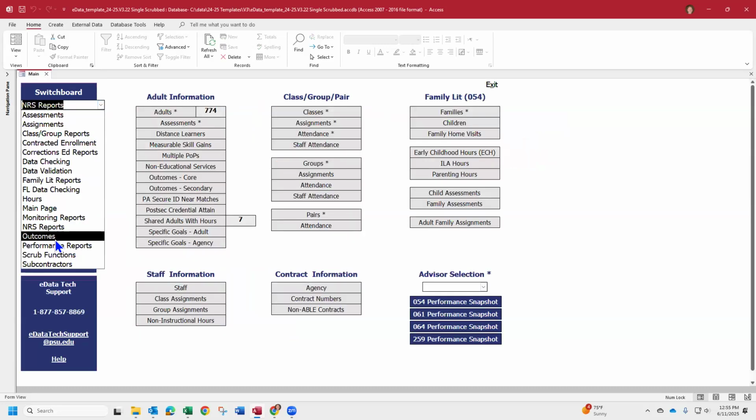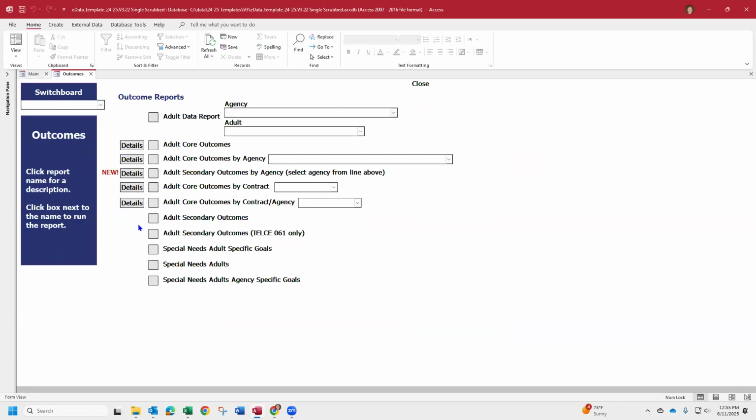Okay, one new report on the outcomes page is right in the middle here. Adult secondary outcomes by agency. It runs exactly like the line above it, adult core outcomes, and you need to select your agency from that line in order to run this line. And it has a details button as well.